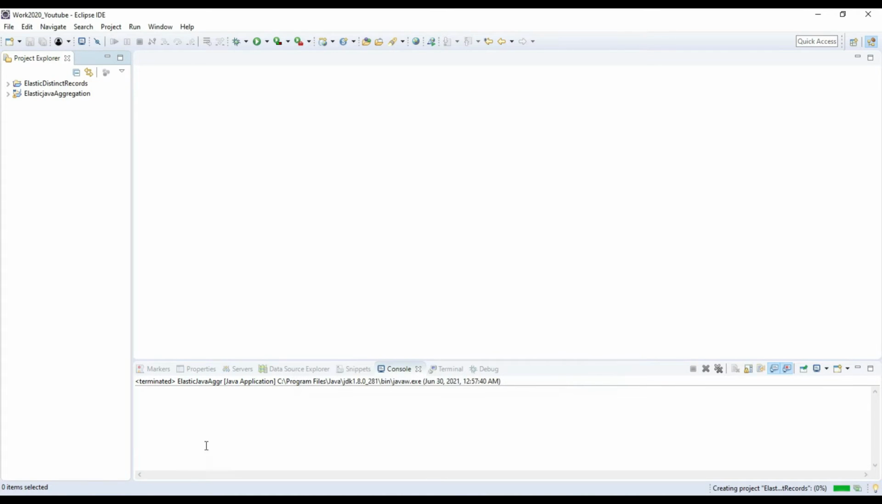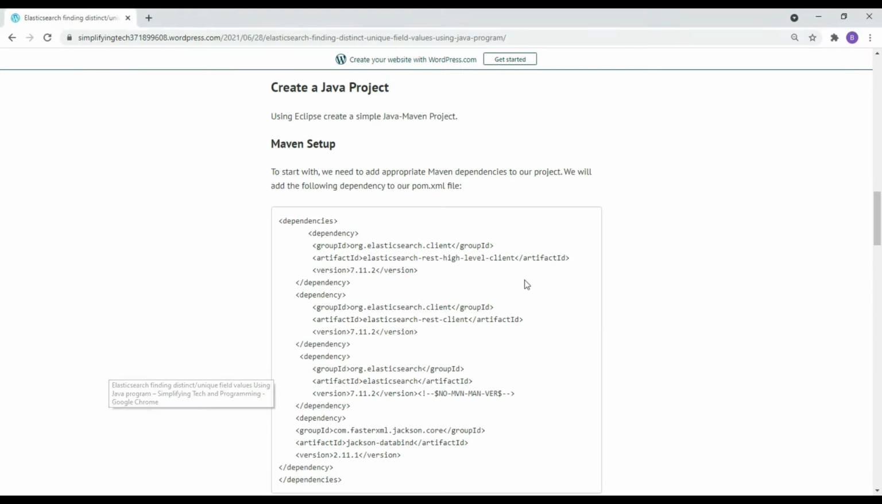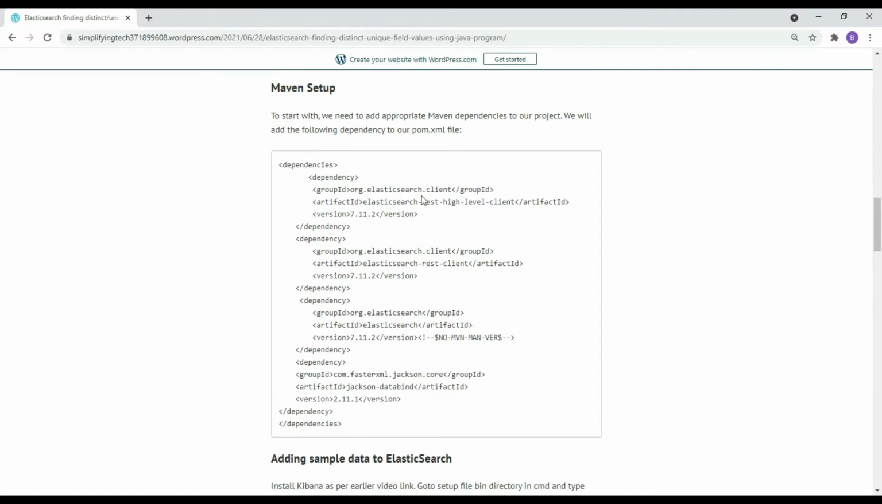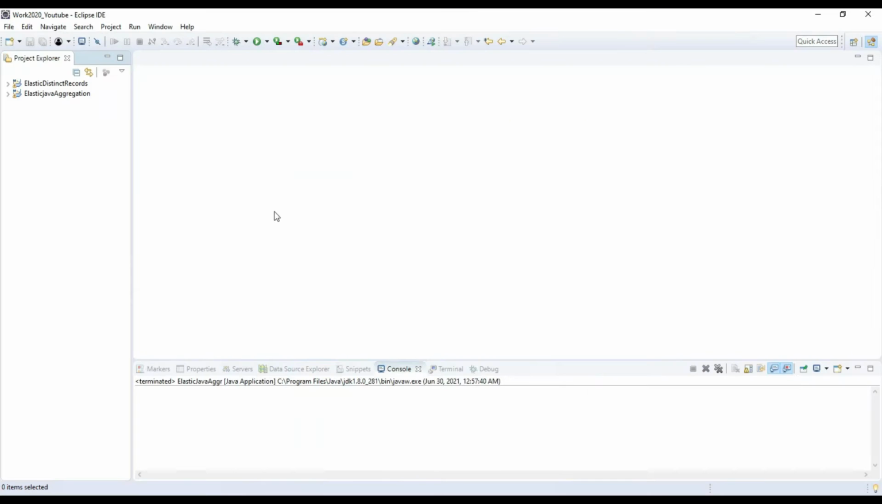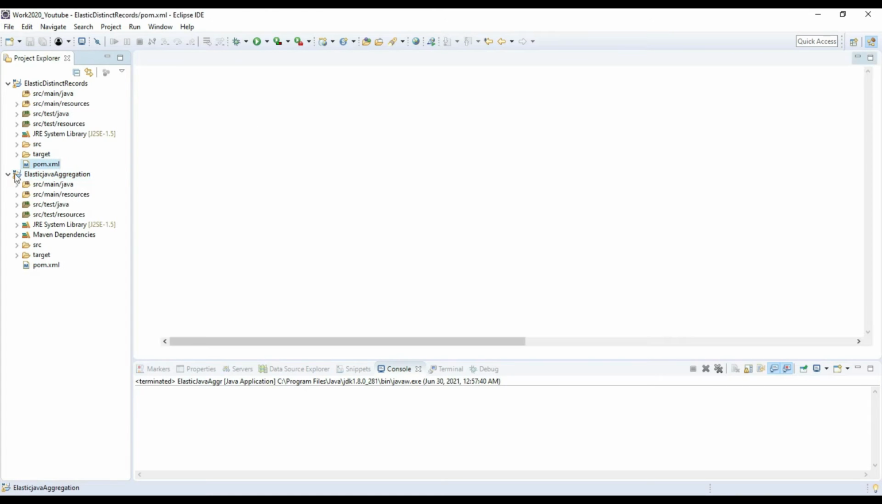Now start adding the dependencies. In order to connect with Elasticsearch, we need some dependencies: the Elasticsearch client, the Elasticsearch server, and some Jackson libraries. Just copy these dependencies. Go to the Elastic distinct record project, go to the POM file and paste them here.